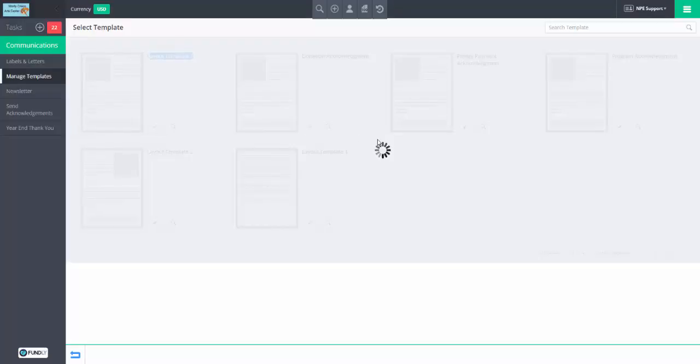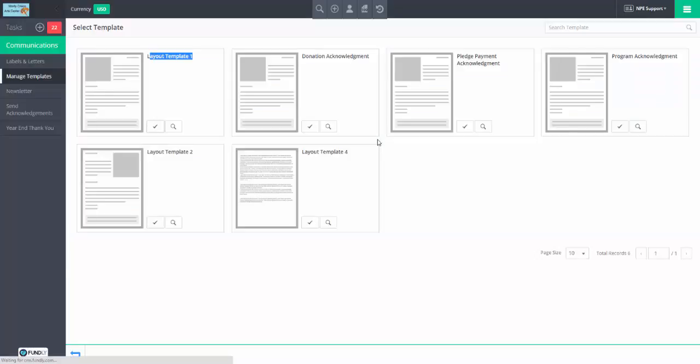And what this is going to do is pull up a new template. It's going to set it up to the basic layout of layout template number 1, and we'll be able to make modifications. Please forgive my slow internet.